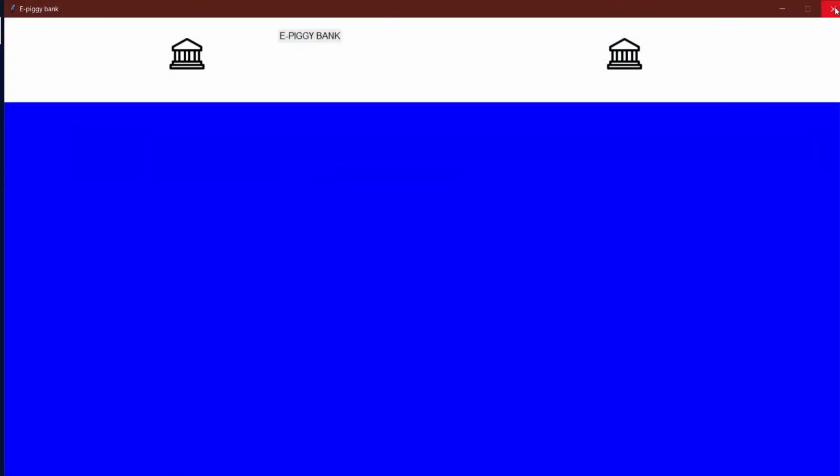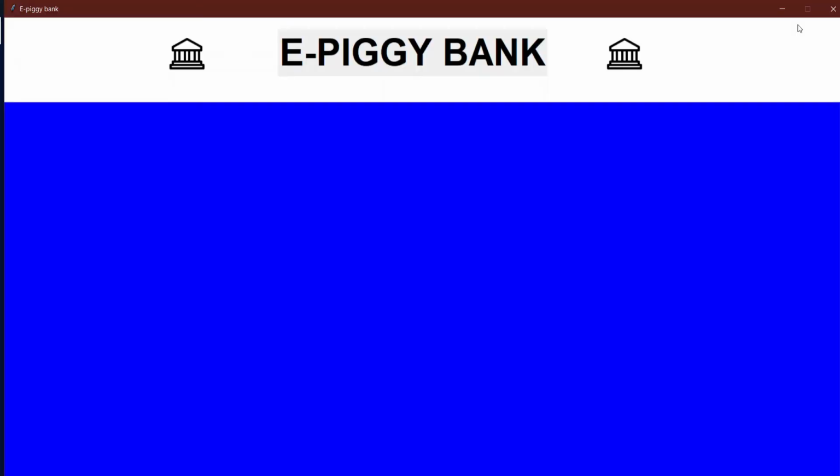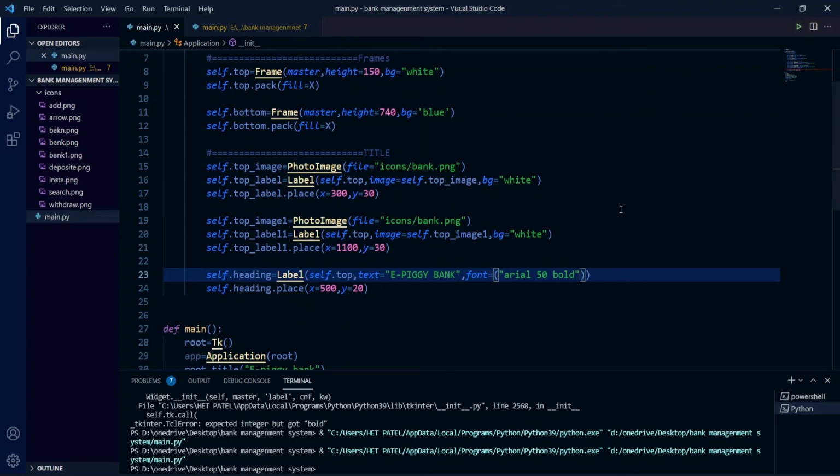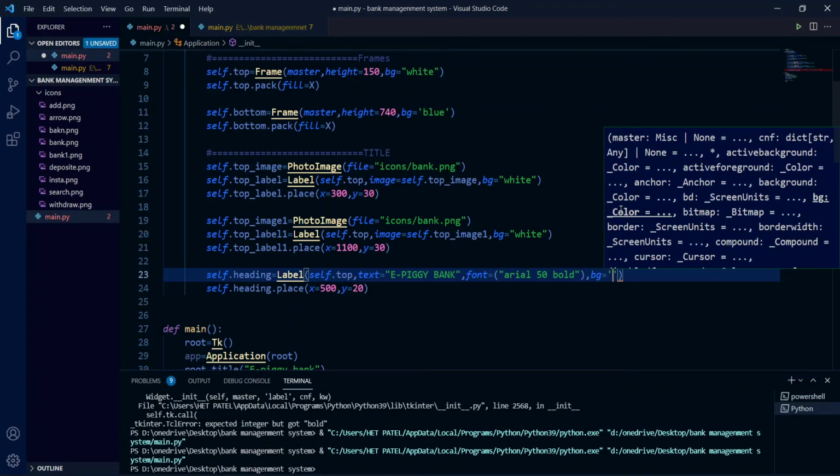Okay, so Arial works, right? So I'll just increase the font and again say bold. Right, now it should work. So okay, we have done our designing part. We have to just change the background of our text, right? So I'll just say background is equal to white.